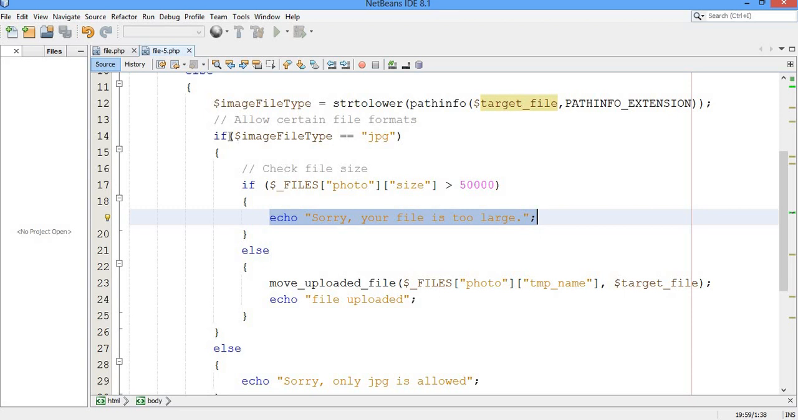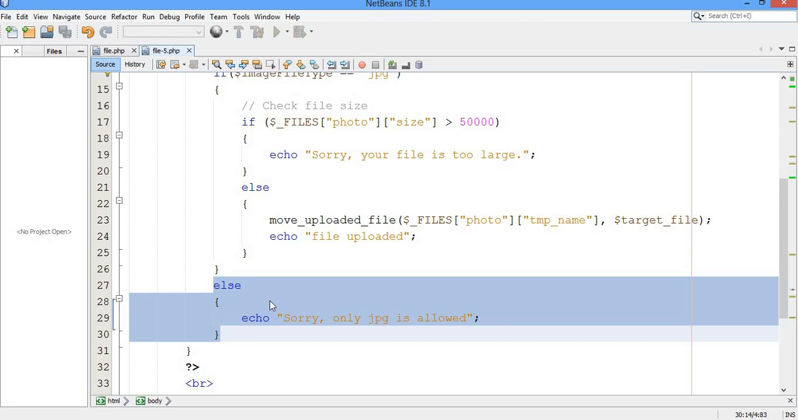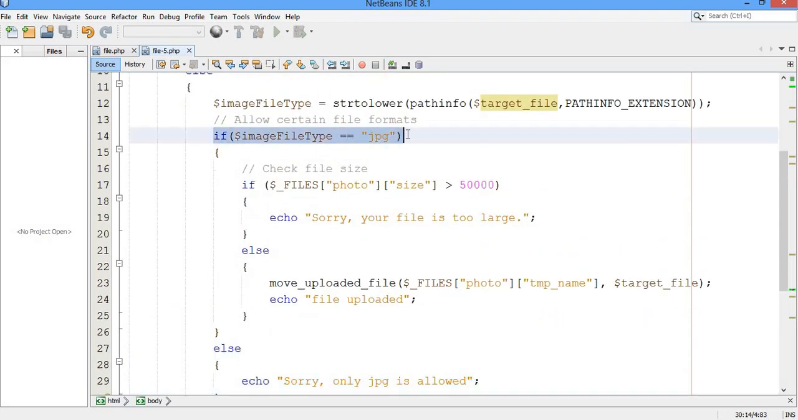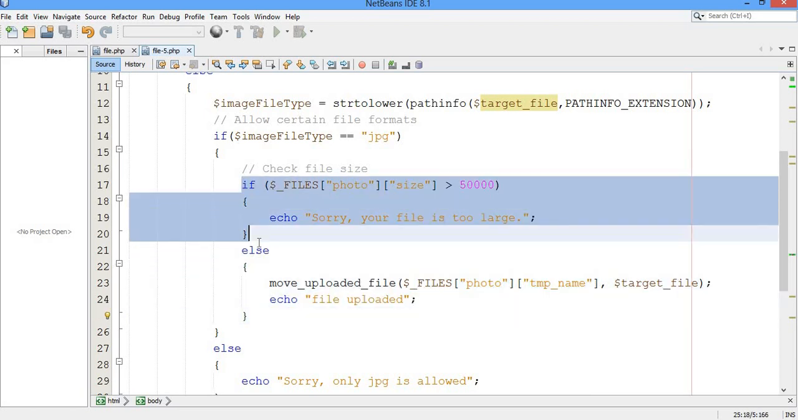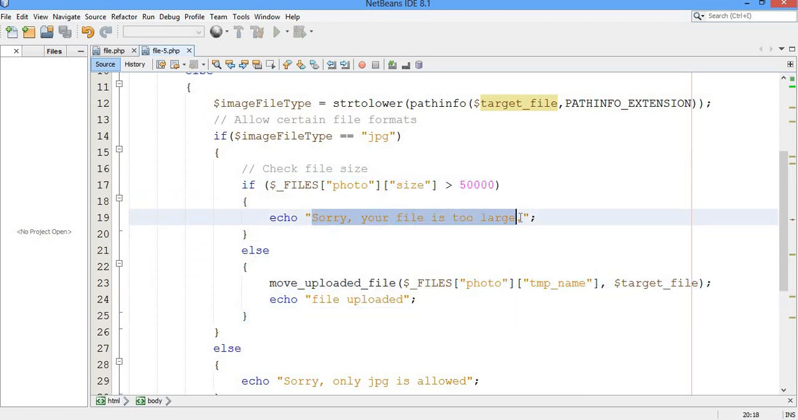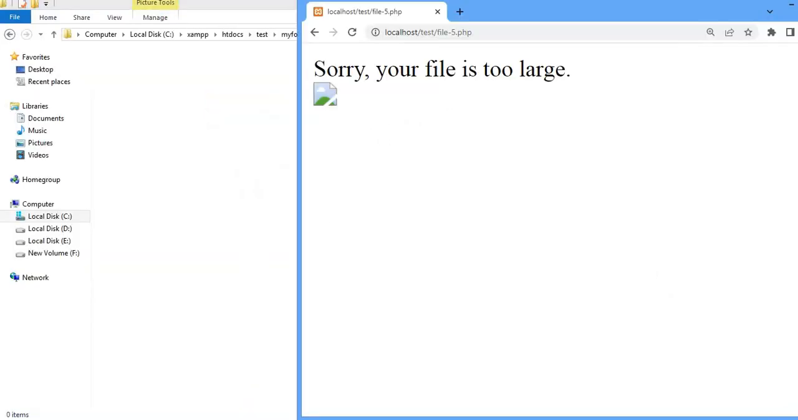So it is a JPG file. It has been checked, so that is why this condition is not going to work. Because this condition is satisfied, it is a JPG file, but the file is too large, so the file is not going to get uploaded. This portion has been executed, so it has been printed: sorry, the file is too large. The folder is still empty.